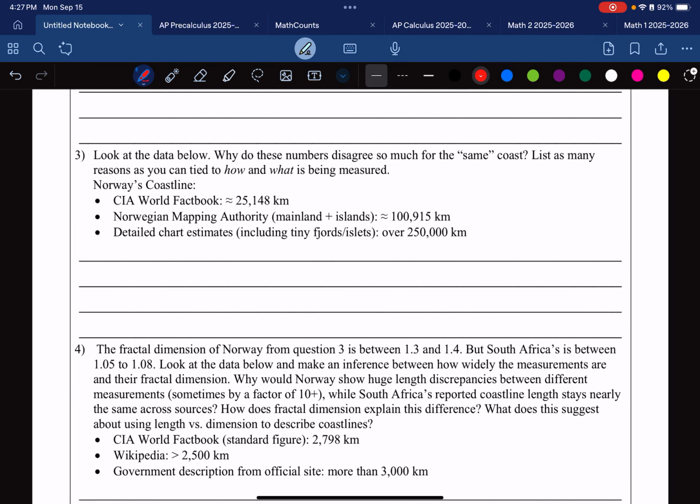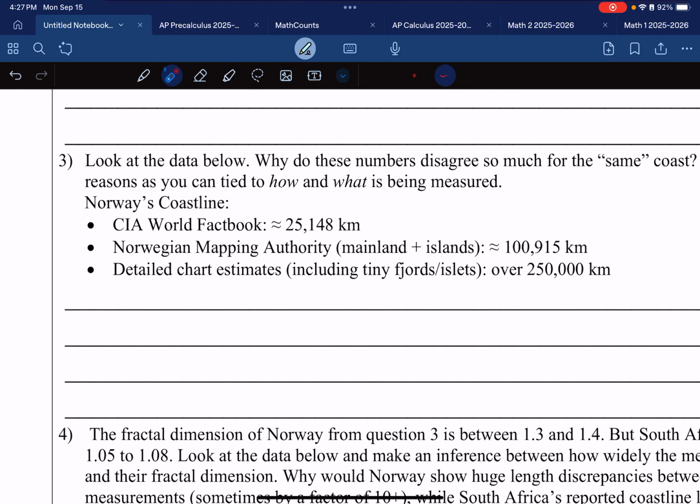These are my favorite questions. Three and four are those meaty questions that I really care about. So check this one out. These are some of the numbers I've been pulling. The CIA World Factbook says Norway's coastline is 25,000 kilometers. The Norwegian Mapping Authority says, no, it's 100,000 kilometers. And there are other detailed chart estimates I've looked up that say it's over 250,000 kilometers. Look at the difference between 25,000 and 250,000. They added an extra zero. They multiplied this one by 10 and said, no, that's good now. And this is what's known as the coastline paradox. This is the main one, right?